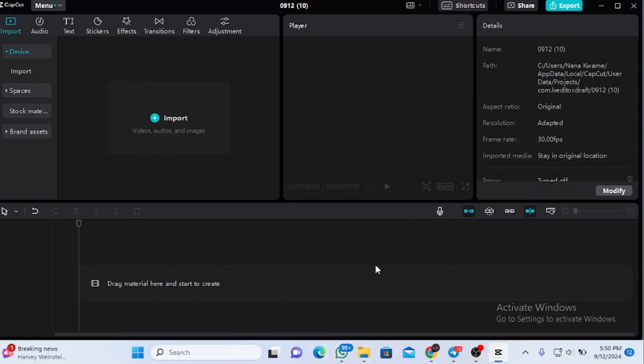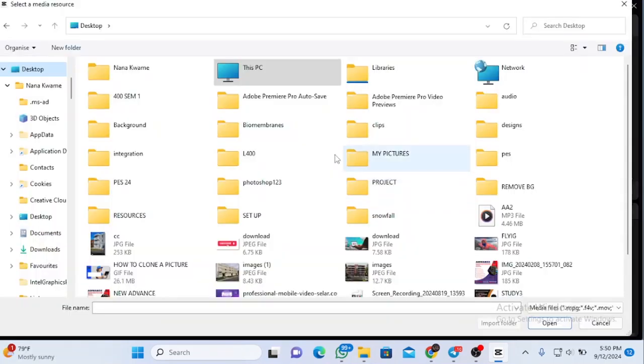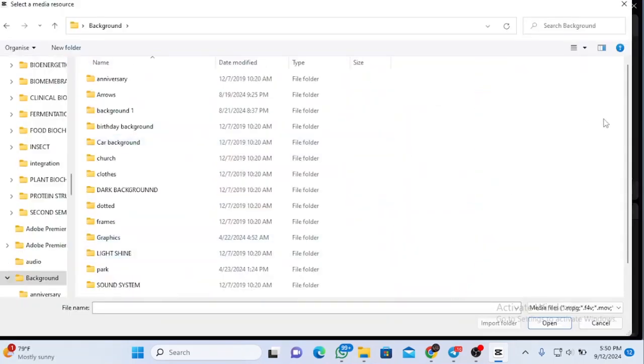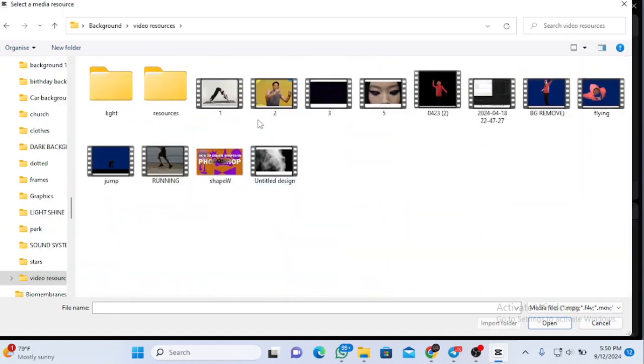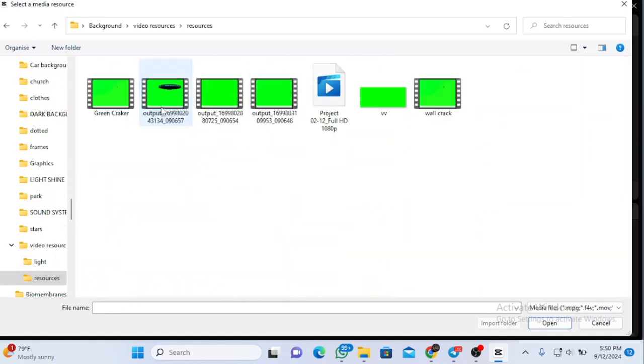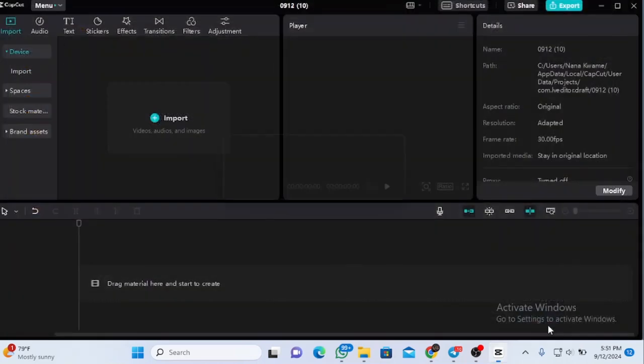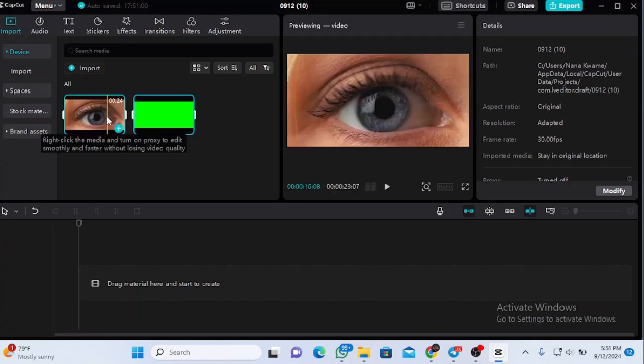So first of all, we import our media that we use for the editing. So I'll go to my files, then import the eye project and the background and also the other clips. So the one that I'll clip into the eye, I'll import that one too as well. So I'll go to my video resources.